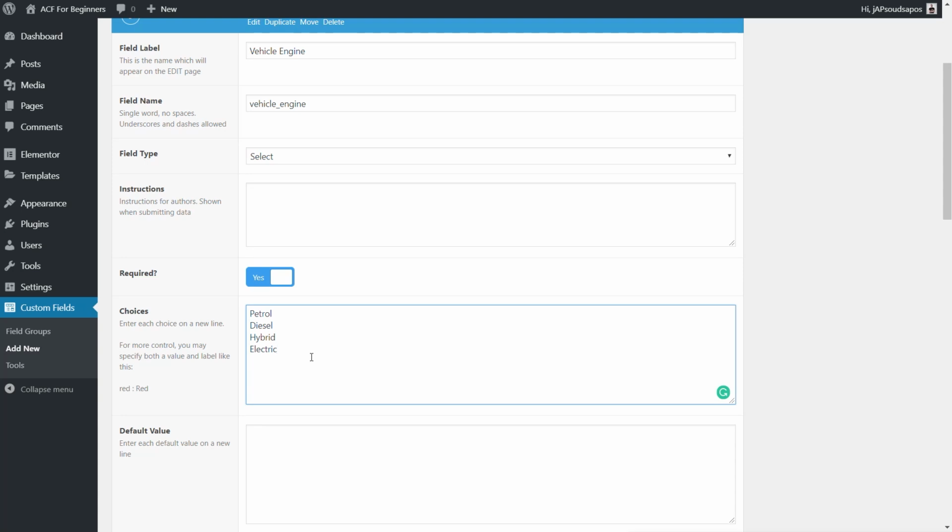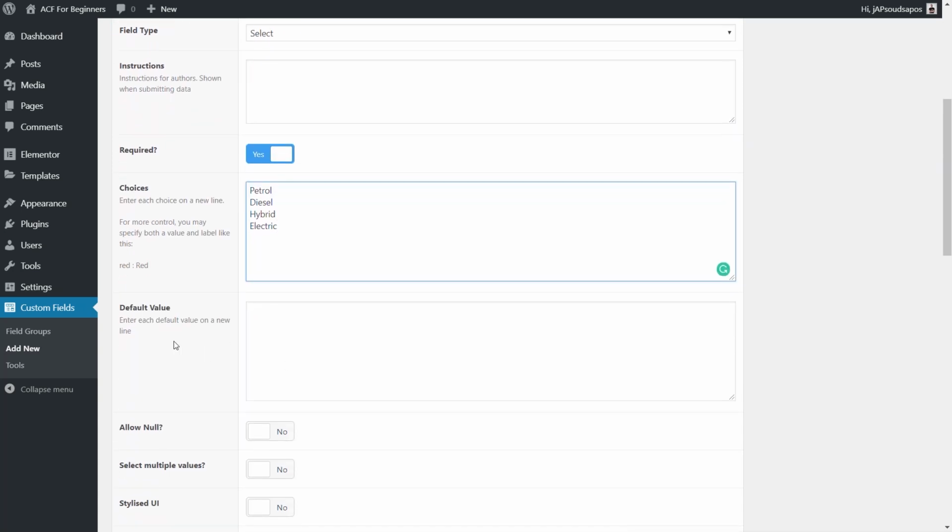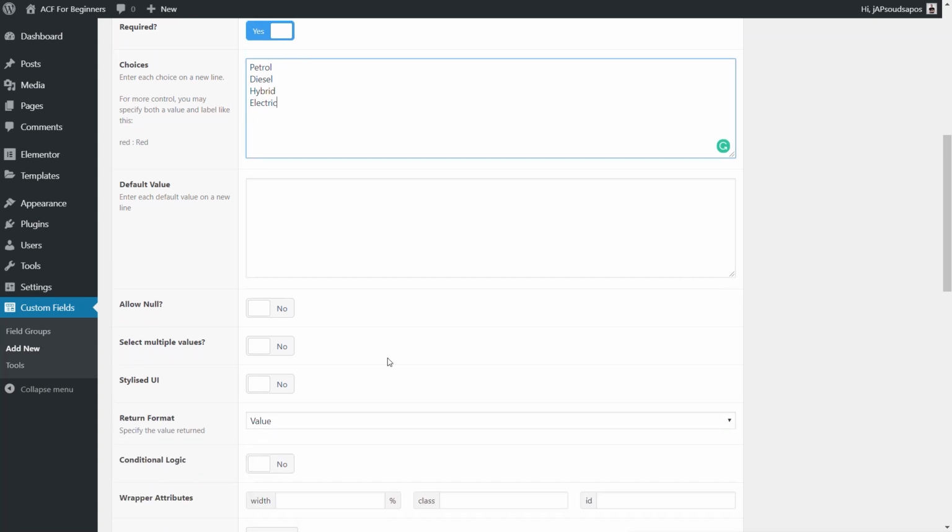So we've now created our values. Underneath that, you can see we've got default value. Each default value on a new line. So if you want to put default values in, you can do that if you want to. You can also do things like allow null. So we're going to say no to that. Select multiple values, again, no. Stylized UI doesn't really matter for this example. It's more a case of just demonstrating how this works.